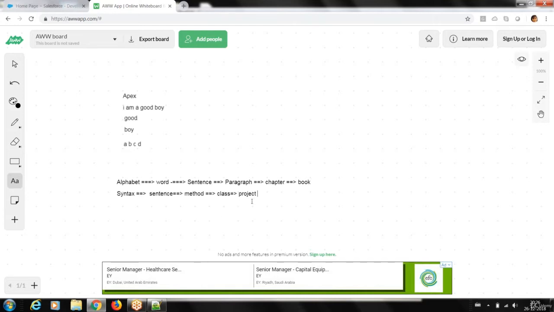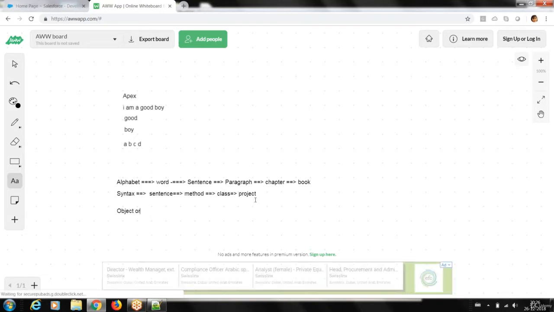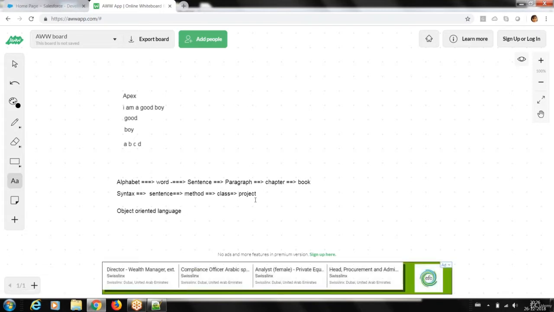As I said, Apex is a completely object-oriented programming language. First of all, Apex is a strongly typed object-oriented programming language. When I say object-oriented programming language, what does it mean? It is a language which supports inheritance, polymorphism, abstraction, all these things, which we call an object-oriented language. Everything we are going to represent as an object.